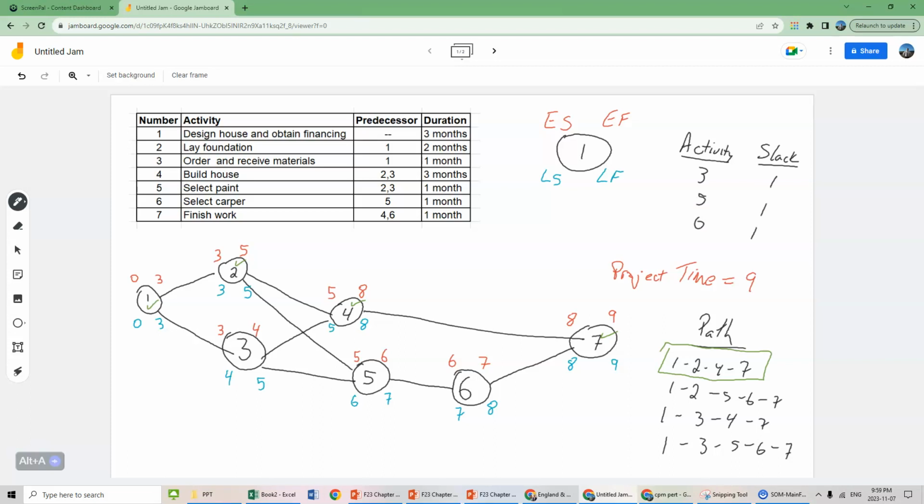The slack basically is how much time those activities can be delayed without increasing the project time. So activity 3 could be delayed by 1 month. We're still going to finish the project within 9 months because there is some slack built into that activity. Whereas we cannot delay activities 1, 2, 4, or 7 without increasing the project completion time. So that is our first section of project management.